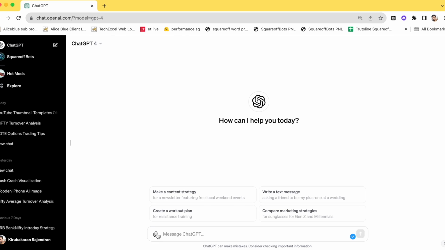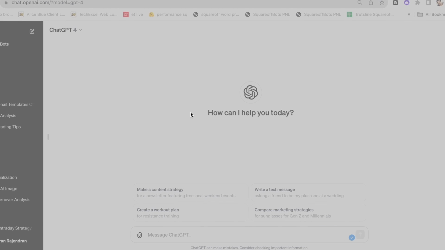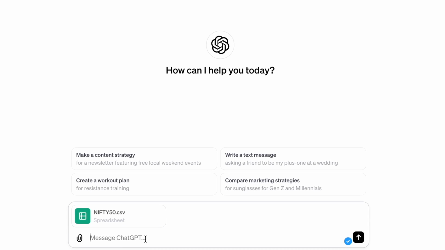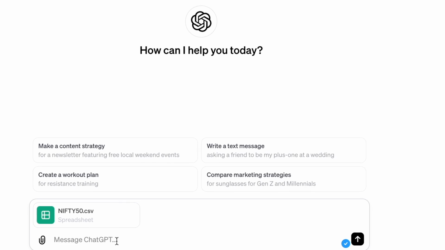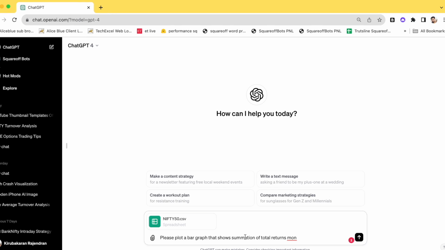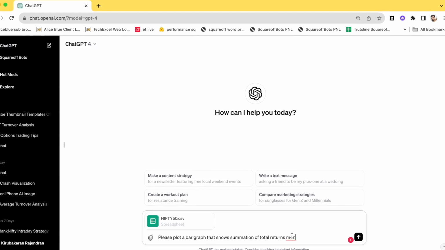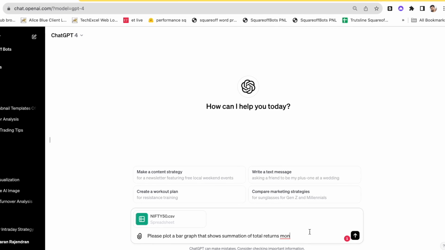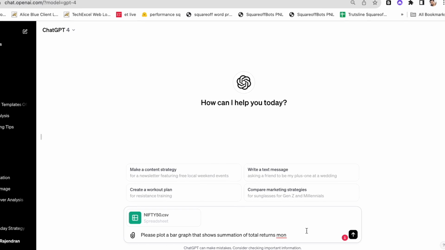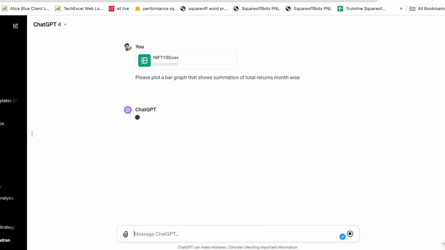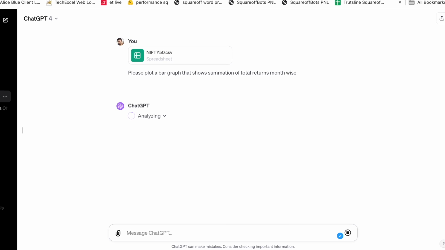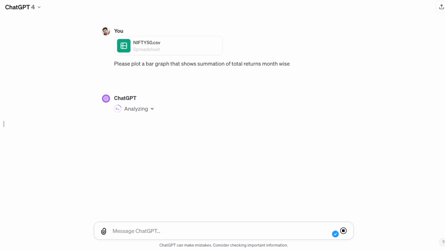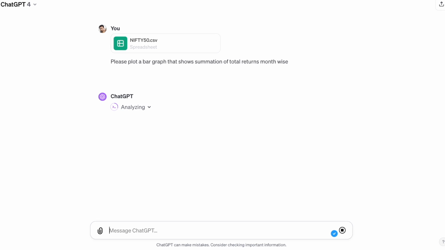So we just need to upload the file which we have downloaded. Go and select the file you want to upload. Once it is uploaded, you mention the prompt, whatever analysis you want to do. For example, I wanted to show the overall monthly returns chart from January till date. So I'll say, please plot a bar graph that shows the summation of total returns month wise. It would analyze the data and give you a visual representation that shows the overall returns month on month from January to December.